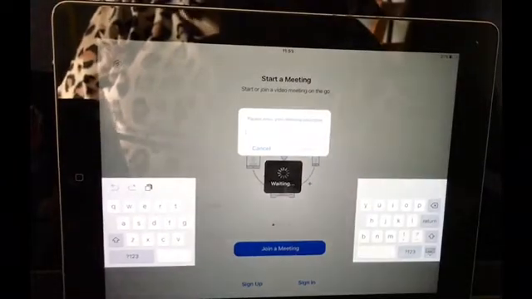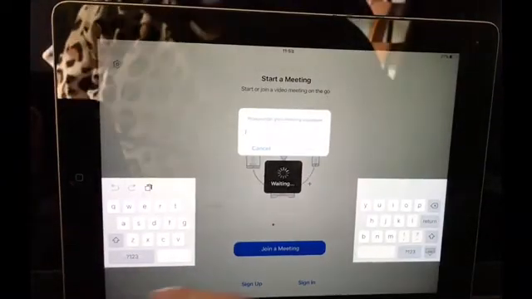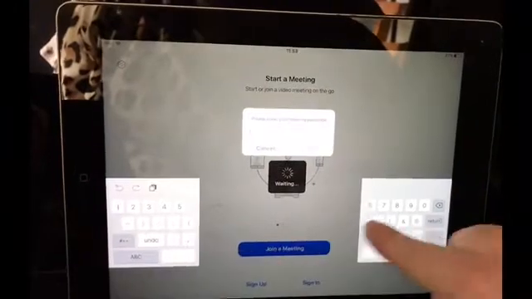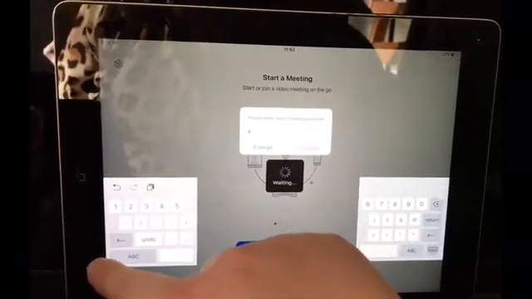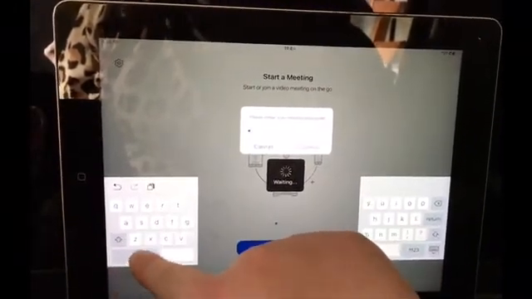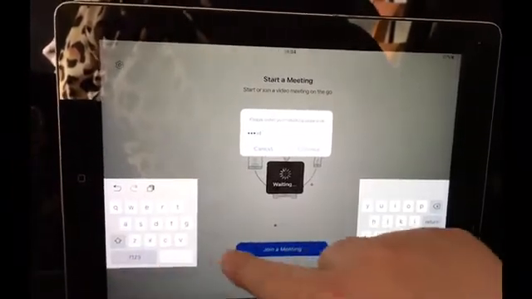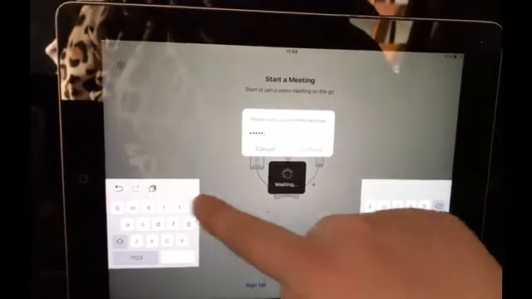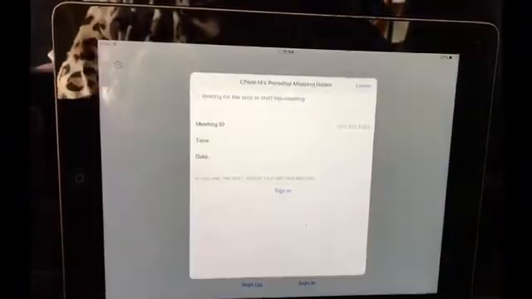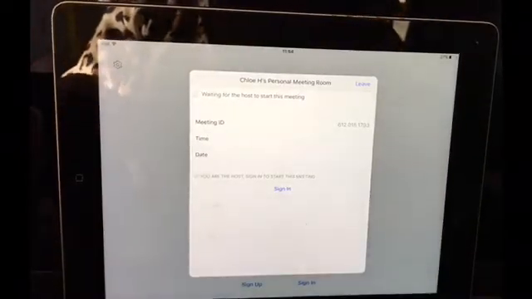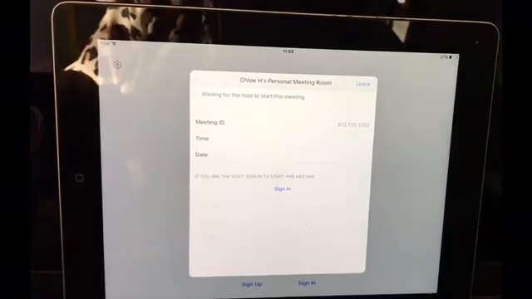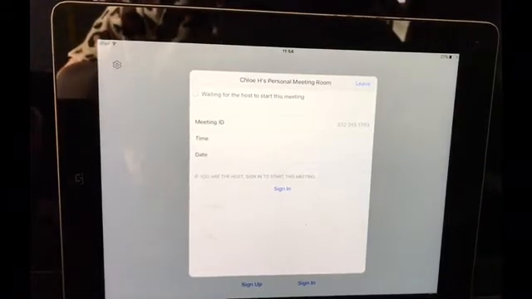And then the passcode, also included in the email. And then continue. And then it'll come up with this, which means the meeting hasn't started yet. So just wait for that.